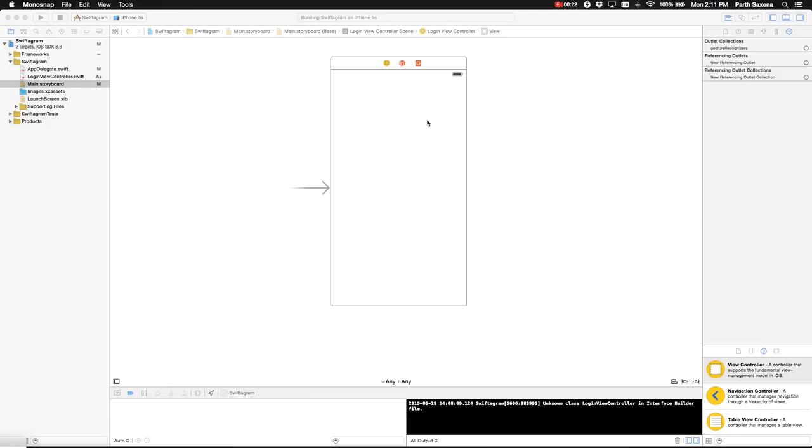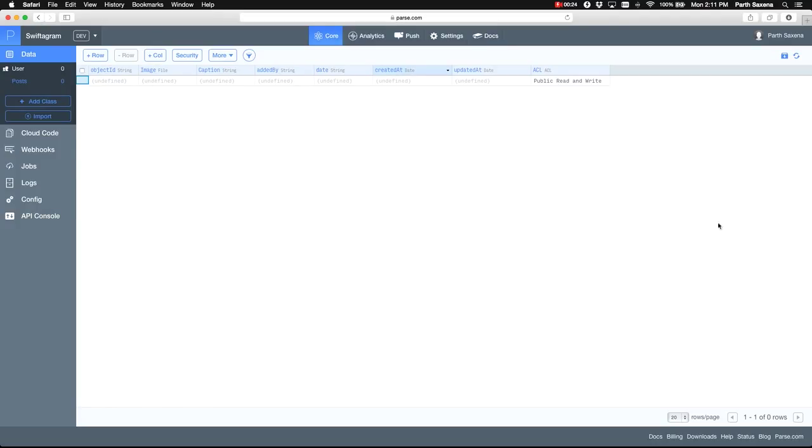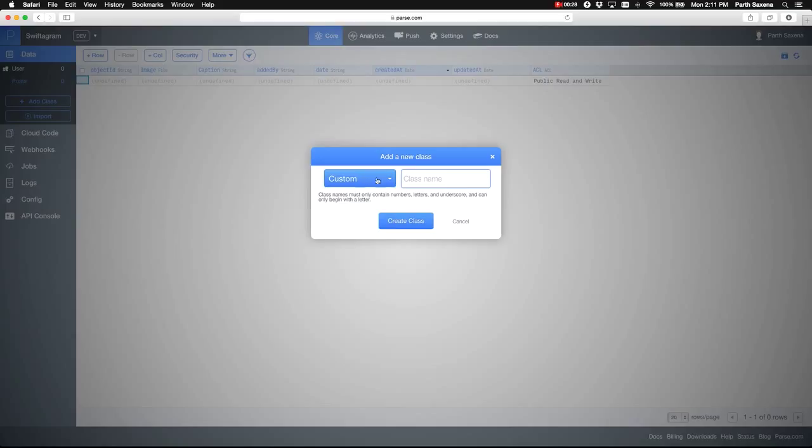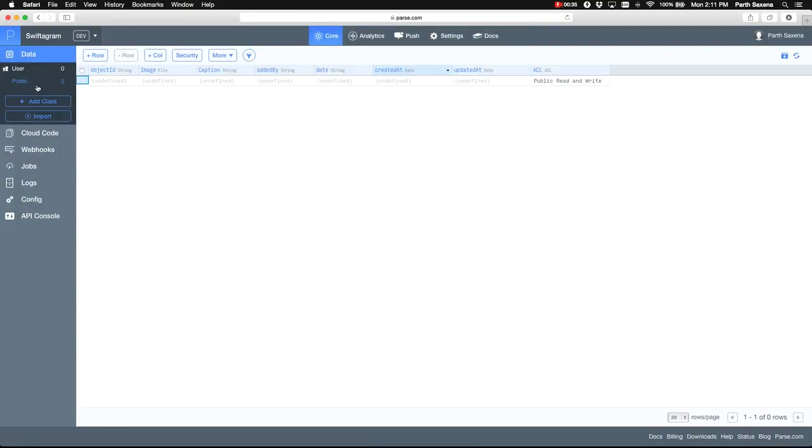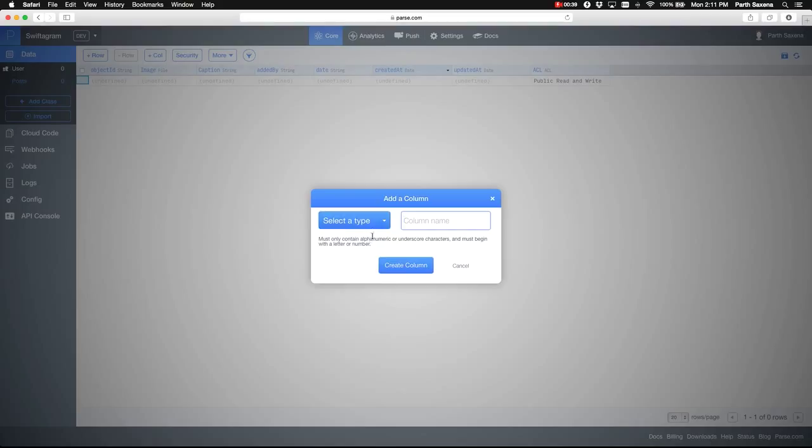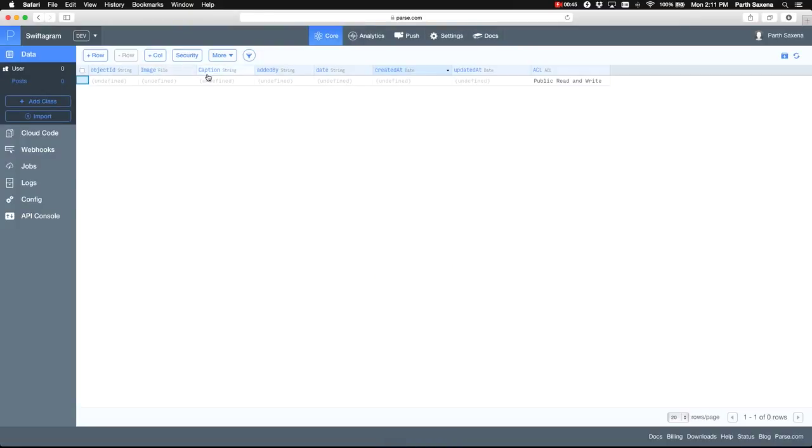So the first thing I'm going to do is set up our posts class in Parse. So just create a class, custom, and name it posts. And just hit create class. I already created mine, so I'm not going to do it. But basically just add in a column, which is file, an image, and hit create column. I already did mine right there.